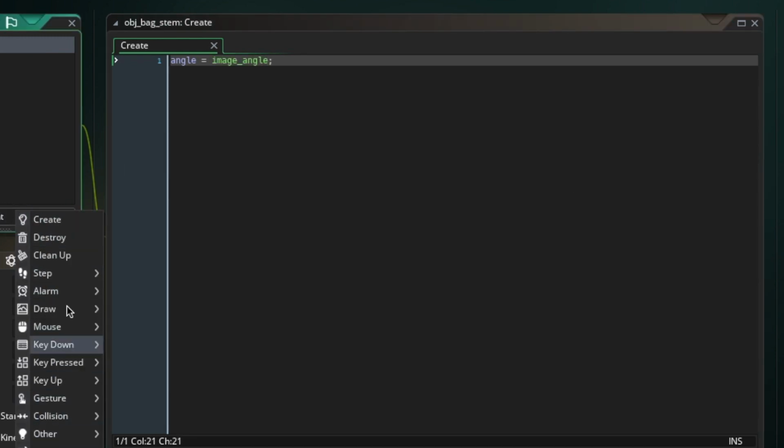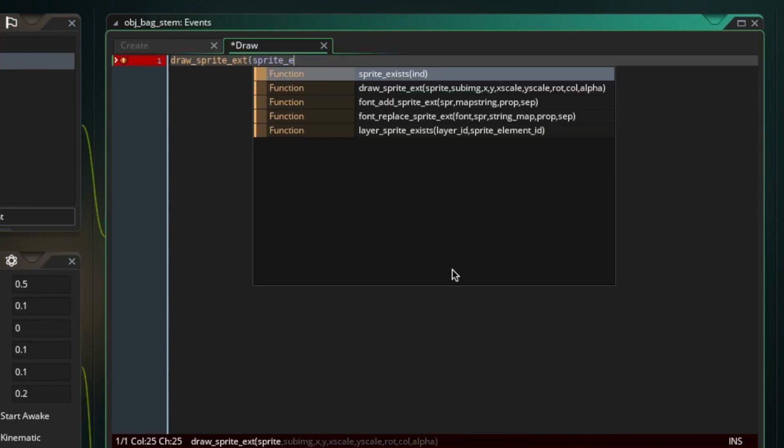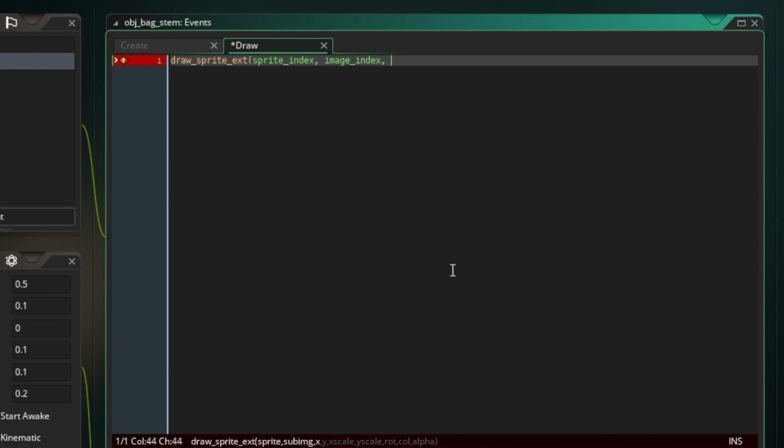And now we're going to add a draw event. We're going to say draw sprite ext, and we want our sprite index, our image index, our x, our y, our image x scale, our image y scale. All of these properties are going to be the same. We just want to draw our sprite exactly the same as normal, but instead of using image angle as our reference, we're going to use this new variable called angle that we've created, and this is going to determine how it's drawn. And we're going to leave everything else as default.